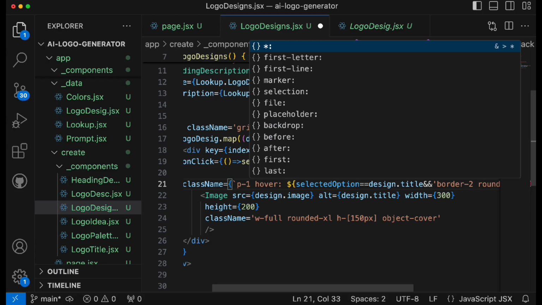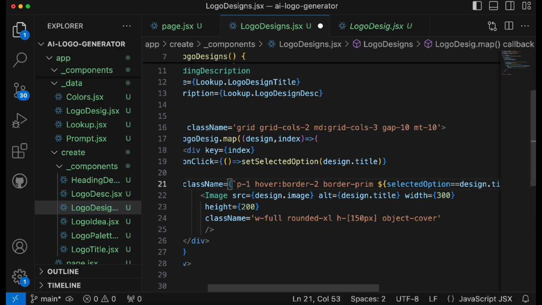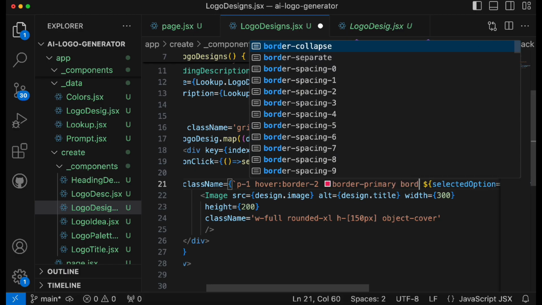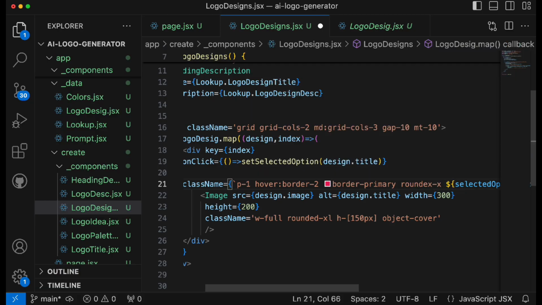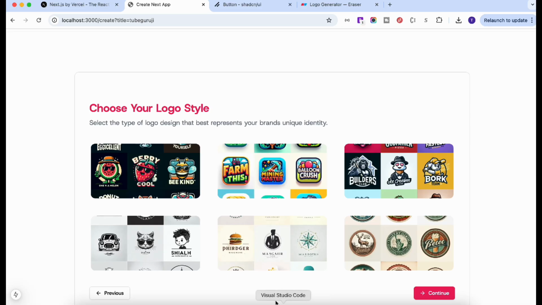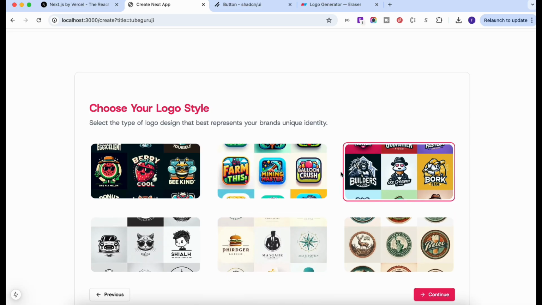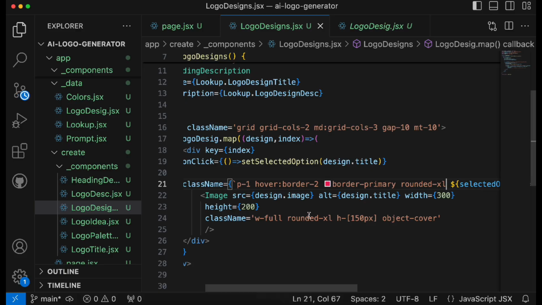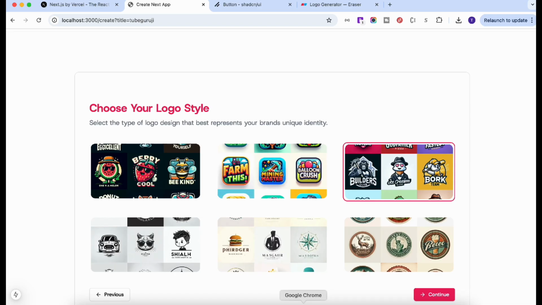So on hover we'll add border-2, then also border of primary color, and we'll also add a rounded corner xl, and then save it. Now if I go back and hover on this one, you will see this border. If I select anything, you can see the selected one. Make sure to add a cursor pointer and then save it.